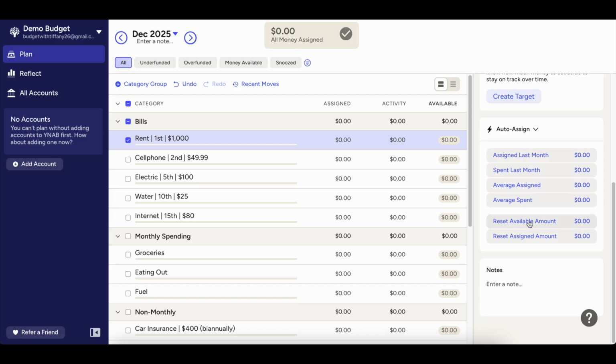Reset available amount just means you want to take any of the money that is in the available column, this column, and make that go back to zero. If you want to take any money that you've assigned this month out, you can click the reset assigned amount, and then you can add notes down here.